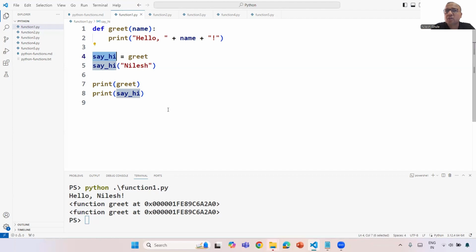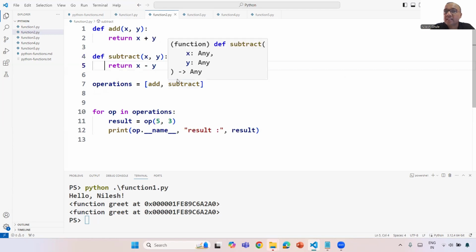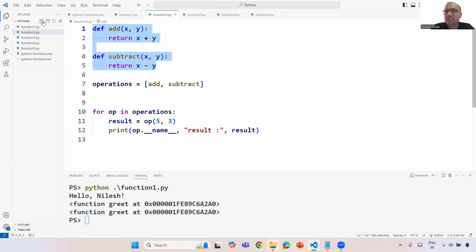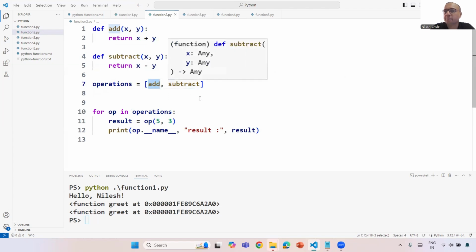Now, functions are not necessarily stored only in a variable, but just like any other objects, we can store them in data structures like a list or dictionary. Let us go for a second example. In this example, I have two functions defined, an add function and a subtract function. Operations is a list which stores addresses or references of the two functions add and subtract.